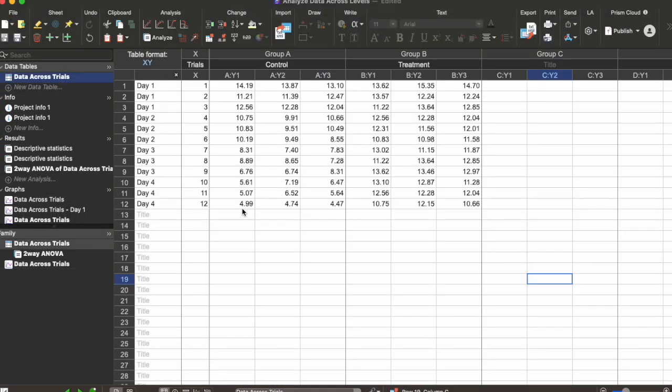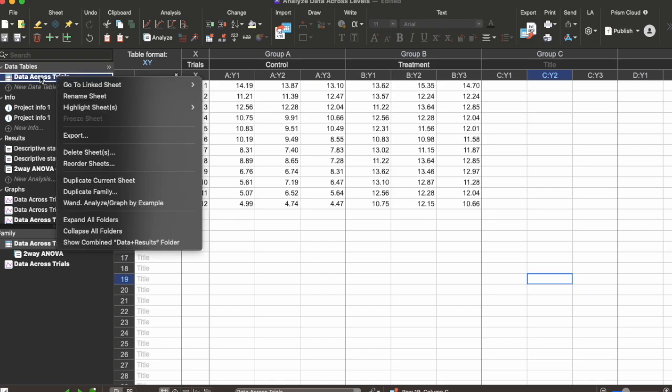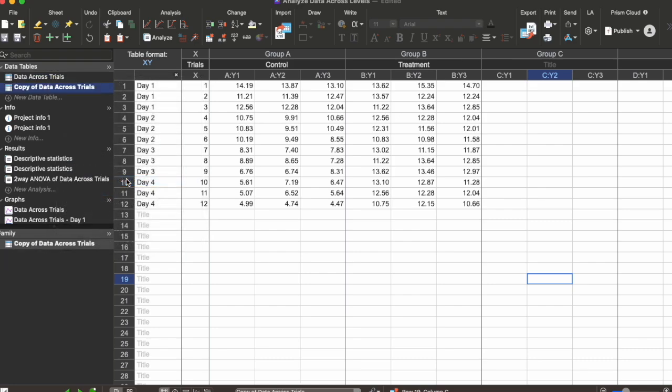Now, if we go back to our original spreadsheet, now if we want to look at the data across days instead of trials, you can right-click the data table here and duplicate current sheet. There might be better ways to do this, but this is what I have found to be the easiest and fastest way.